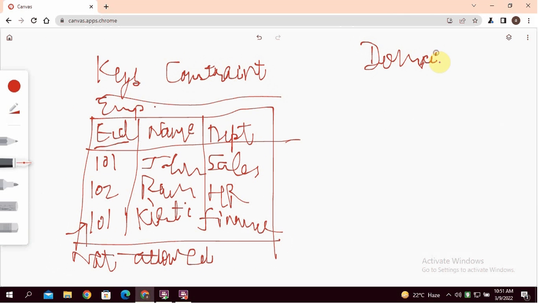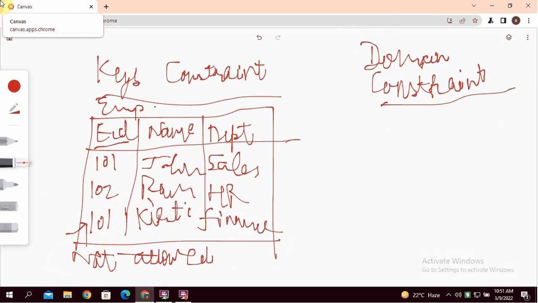Domain constraint. The restrictions which we apply on a domain are known as domain constraints. These restrictions are applied to every value of attributes. These restrictions include data types, integer, character, varchar, time format, date format, etc.